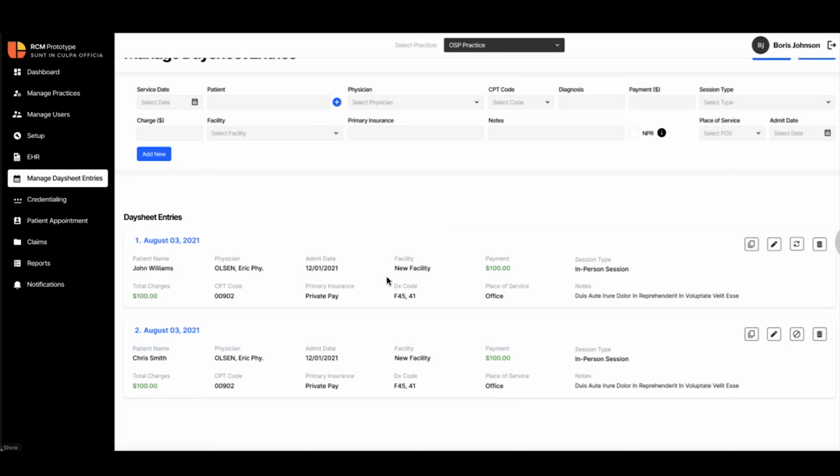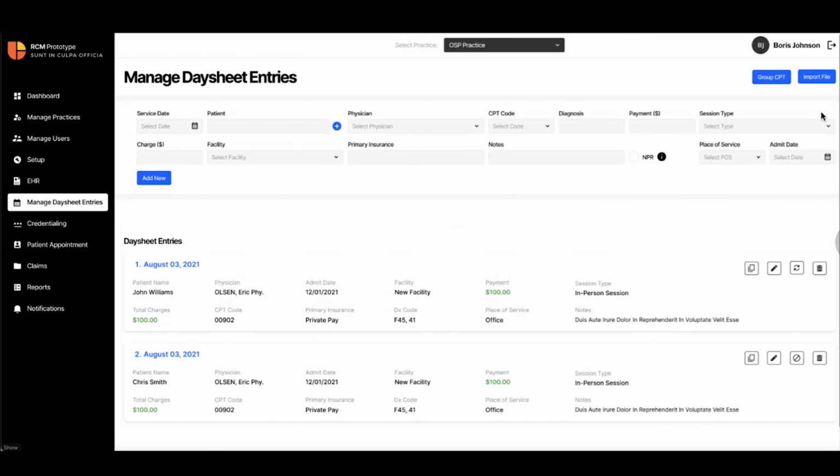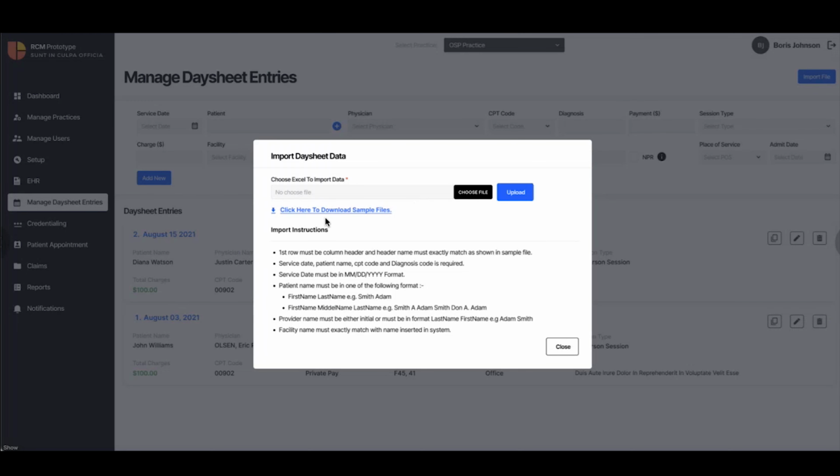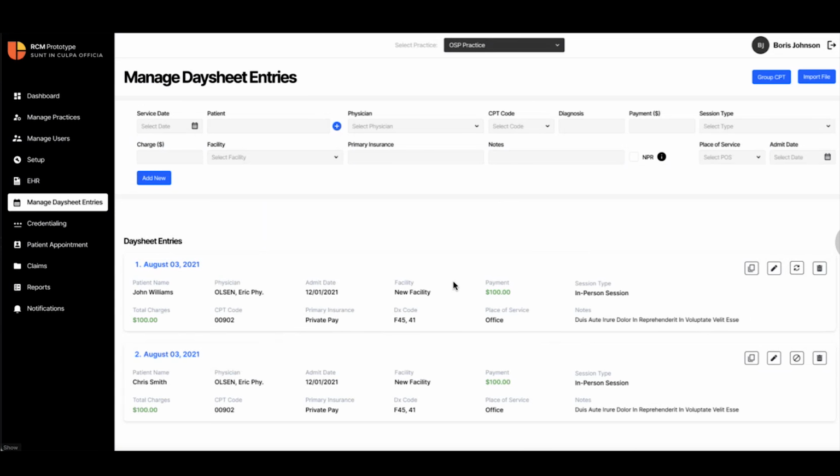We even have an import function option, which allows us to upload in bulk. So as we click here, we could download the sample file, which we could fill, and again come and upload here. Once that is done, the information would get uploaded, and all of the day sheet entries would get uploaded in bulk on the screen.